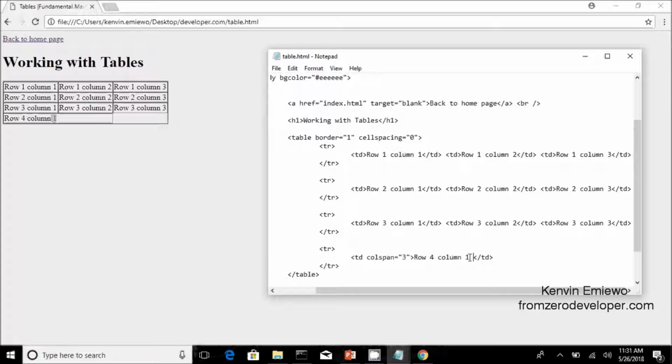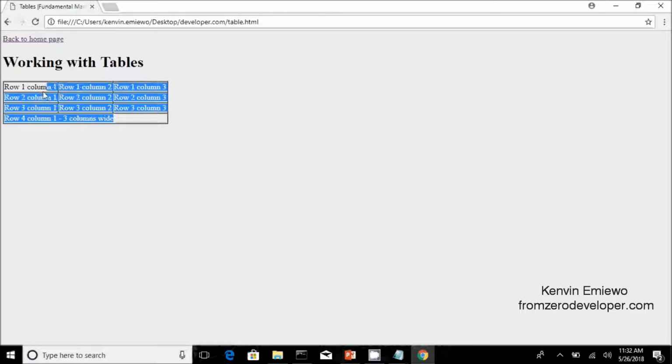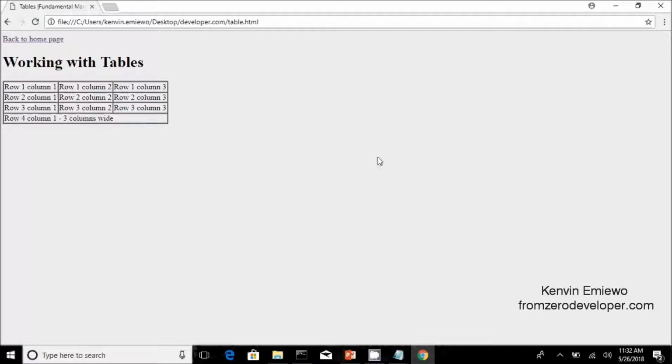So row 4 column 1 is 3 columns wide. This is a very wide column, and this is what we're going to use to build our layouts in the next tutorial. We're going to be using this technology we just learned in creating tables to build a whole awesome layout.